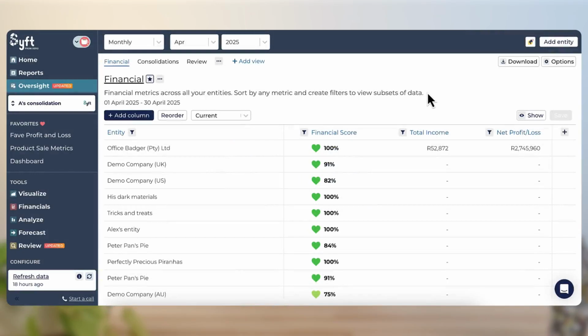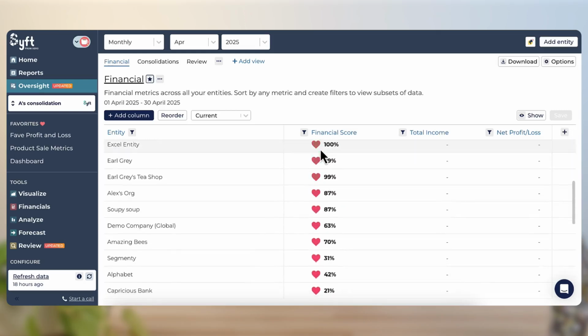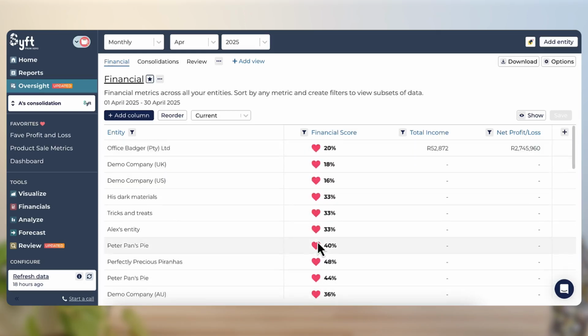SIFT's Oversight tool does exactly what the name sounds like. It gives you oversight of all of the entities that you've connected to SIFT Analytics. So you can see all the different entities that I have connected here, and you can see their financial health score. And if it's very positive, that will be green, as in the case here. It will turn red if it is not looking so positive.